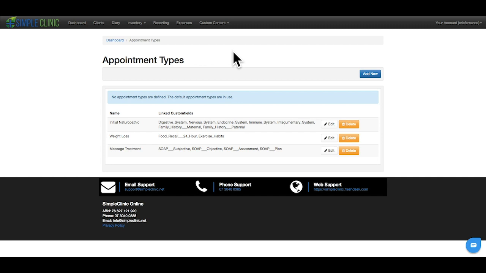For example, if you're offering initial naturopathic appointments, you may have a rather comprehensive list of custom fields that delve into the different areas of the patient's health history. On the other hand, if you're offering a weight loss appointment, you're going to be more interested around things like food recall and exercise habits than an entire health history for that particular patient. Using appointment types, you can customize the treatment note so that you're only seeing the custom fields that are relevant to that particular consultation.